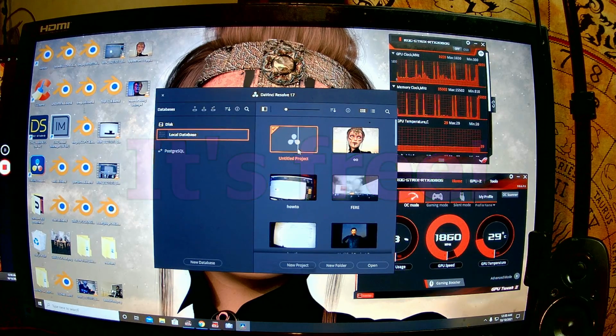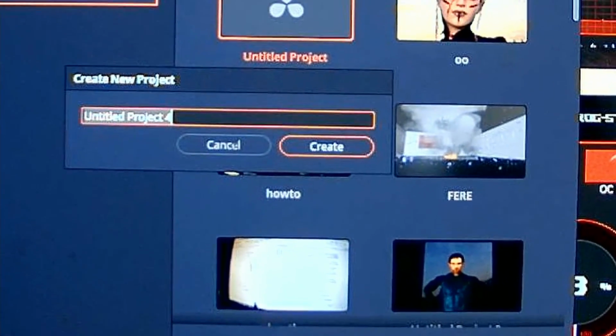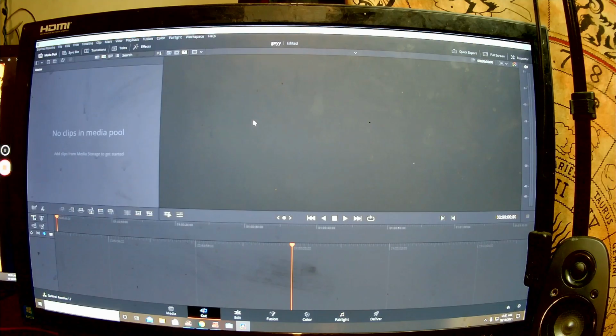When you click on the shortcut, this is what will pop up. All your projects so far, right? You probably won't have any of these when you start off, so you'll just hit new project, name it something, and you'll be right here, your video editor place, right? So this is super easy.